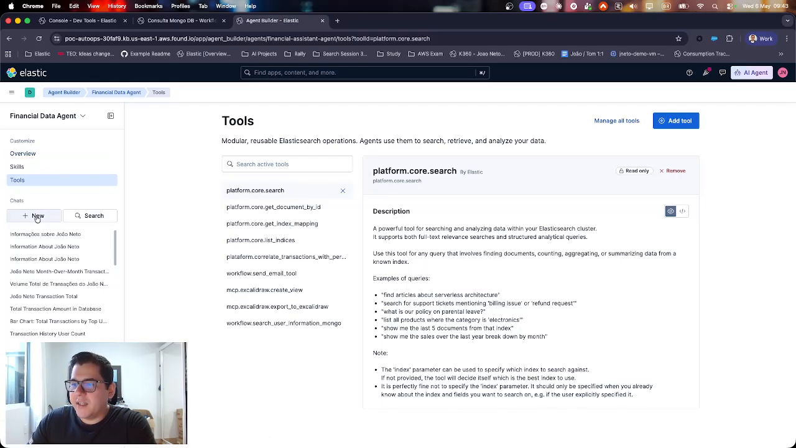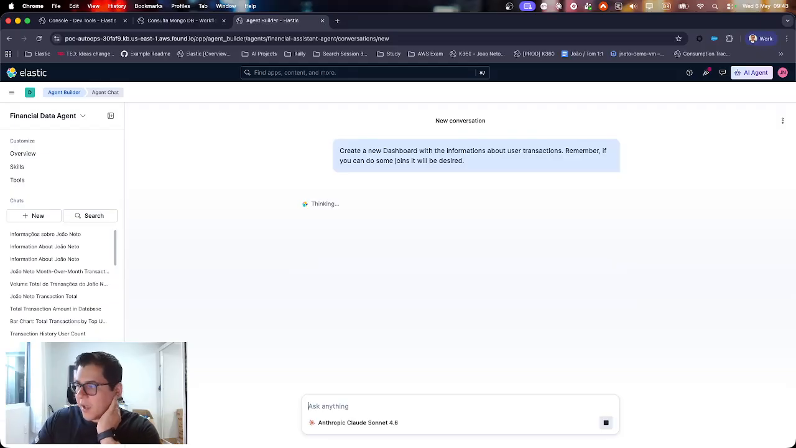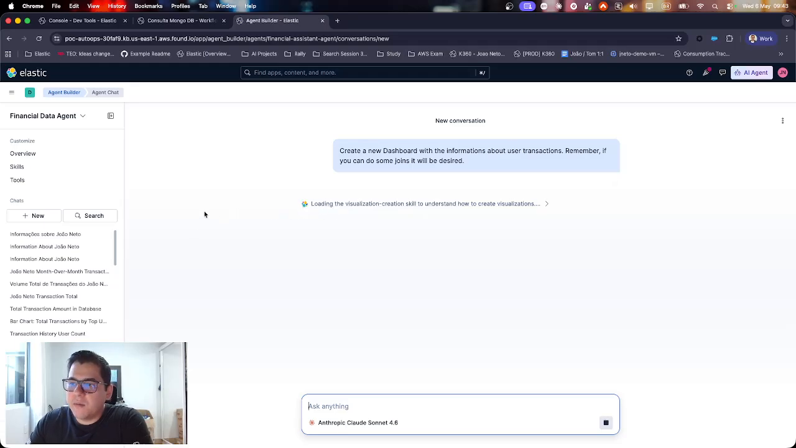So here I will create a new chat with this agent, and I will paste a simple demand for this agent. Create a new dashboard with information about user transactions. Remember, if you can do some joins, it will be desired. So I will send this request to the agent. I will wait some minutes here because it will check its tools, it will check its skills, and then it will create for me a dashboard with this information.